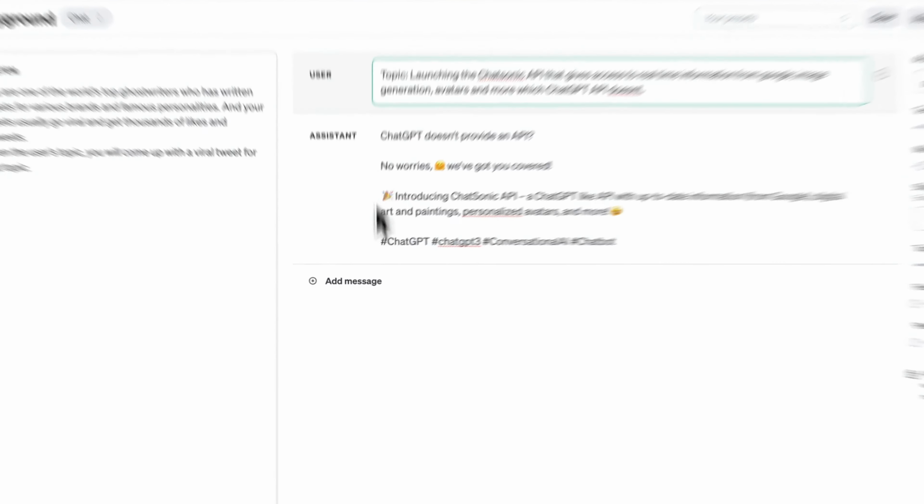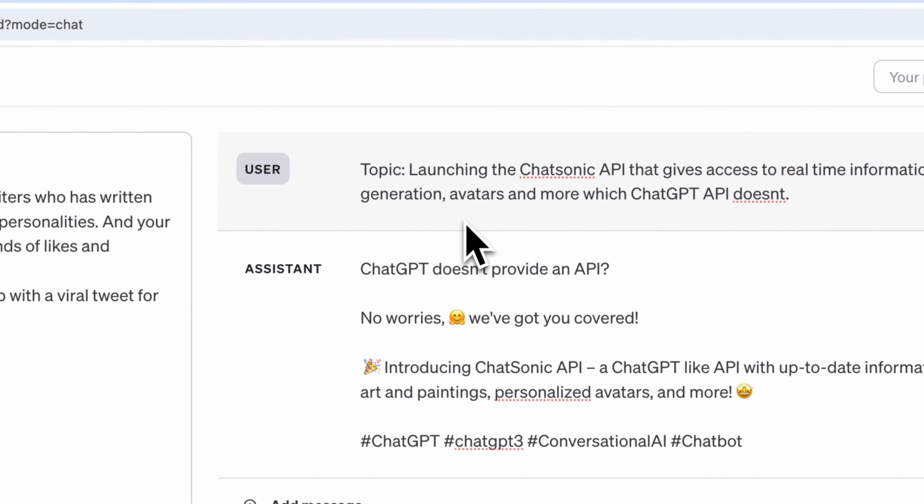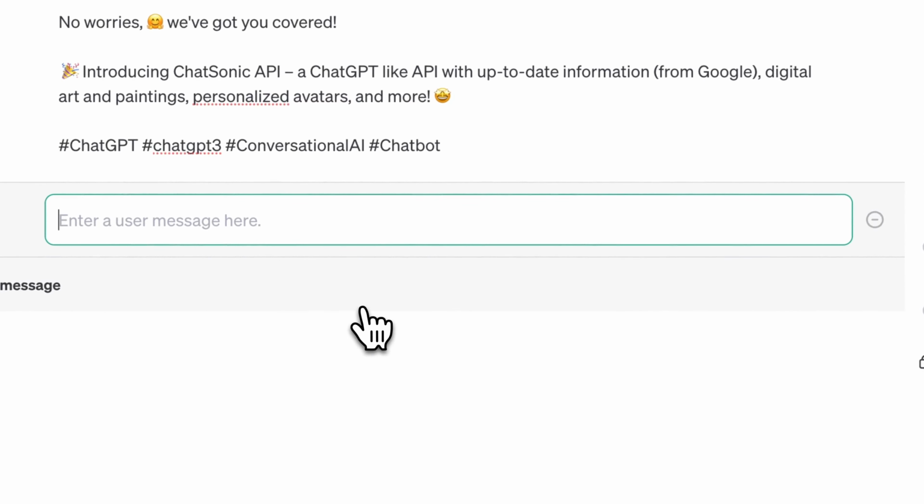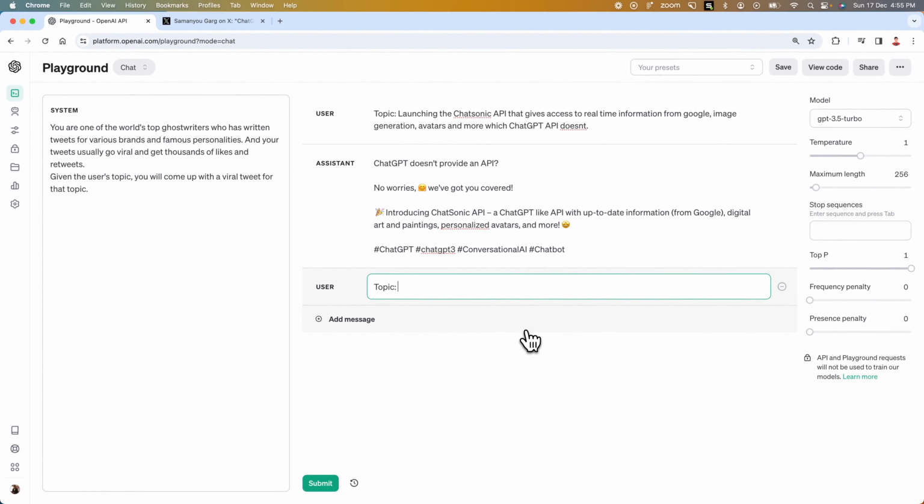So I've just given it one example. Basically it's like a key value pair, where my key is the user message, which is the topic, and the value is the actual tweet which I previously wrote. Similarly, I can give it a bunch of other tweets as well. But we'll just try with one example. And then I'll type some new topic. Let's say a topic around introducing a new video series on advanced prompt engineering. So I'll ask it to create me a tweet to announce this advanced prompt engineering video series. And let's hit the submit button.